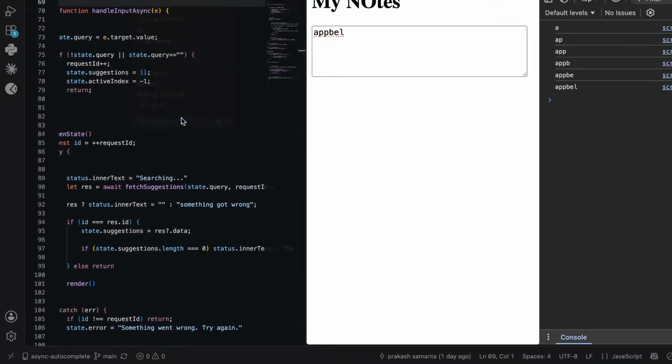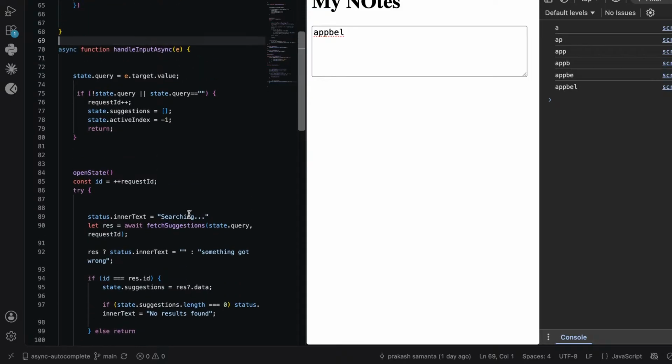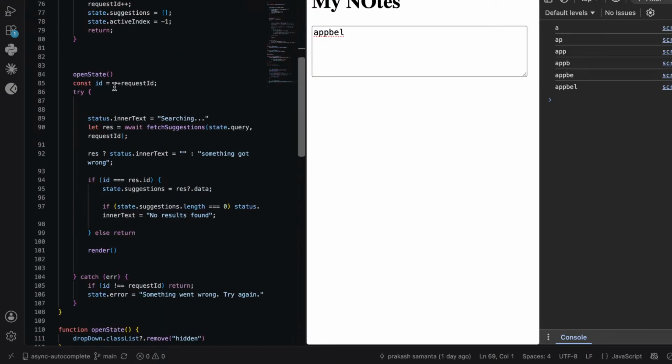First of all, word wrap, so we can see the data easily. So what about state dot query, e dot target dot value, and we're checking if this is empty, then it will return. Okay, if not empty, then id plus plus. We are maintaining a request id, right? Okay.